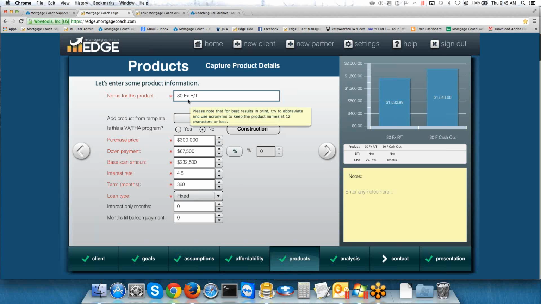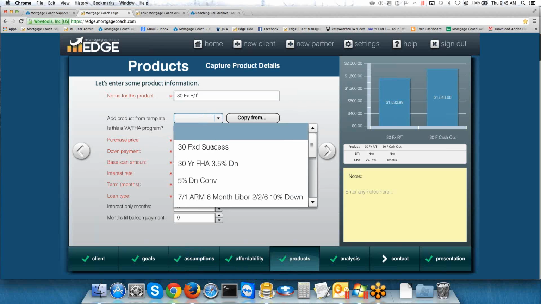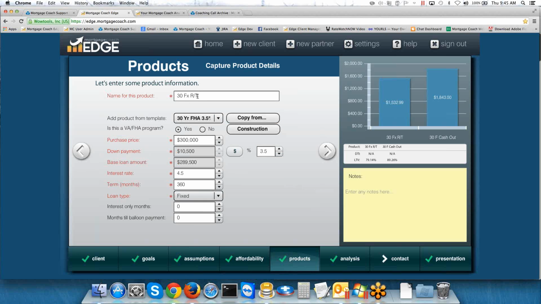So now I've got to make this a purchase. Remember, these were all rate and terms. When I made this a rent versus own, it automatically got rid of my current mortgage for me, so I don't have to worry about that. I'm just going to make this a purchase. And the easy way to do it, let's say I'm doing an FHA 3.5% down, pop that in there, and I'm just going to change my title.